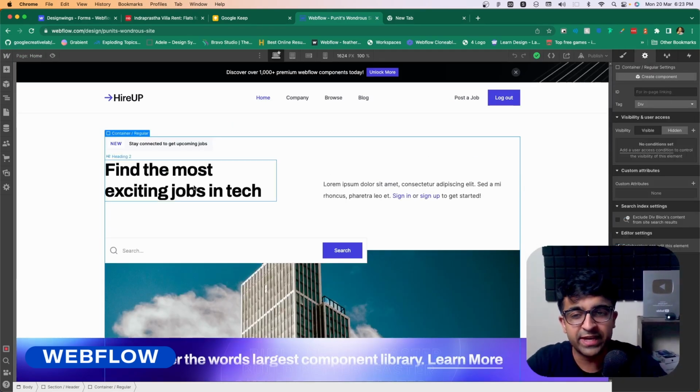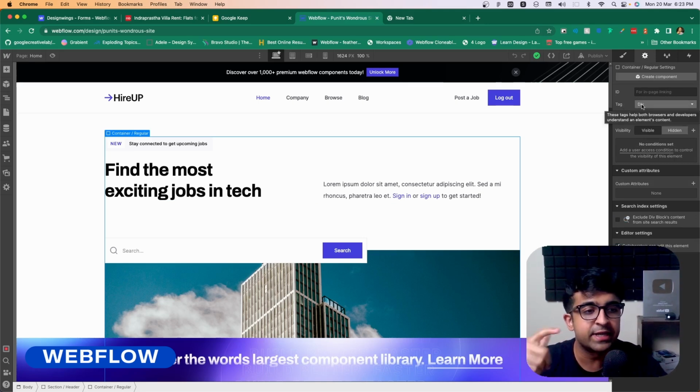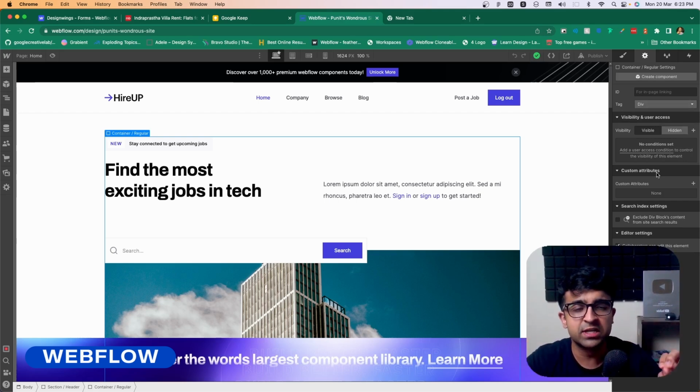Another thing that's tricky is the jargon being used here. Jargons like div tags, IDs, visibility, custom attributes. These are words and jargons that a normal user will not know at all.